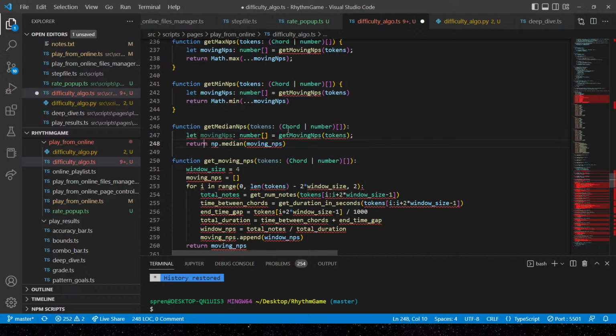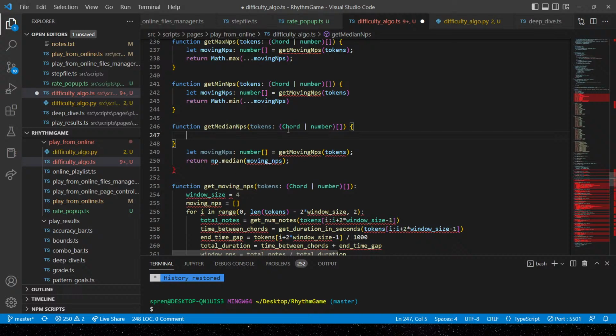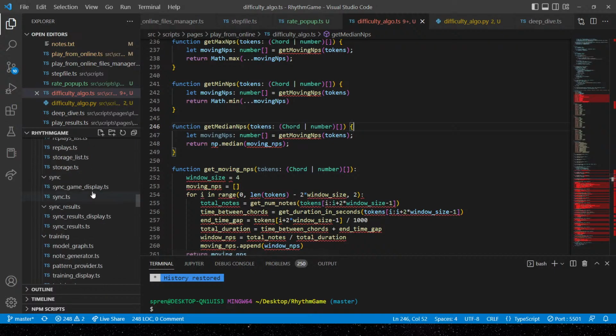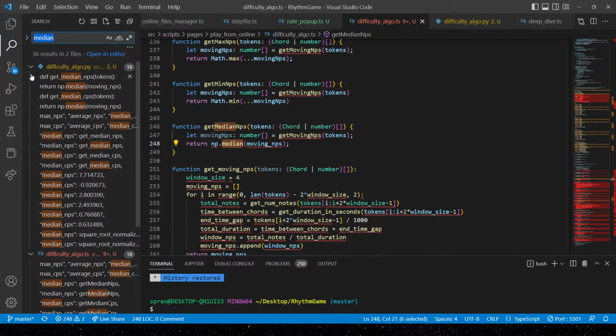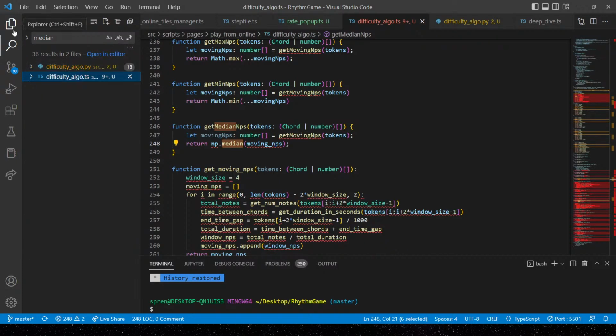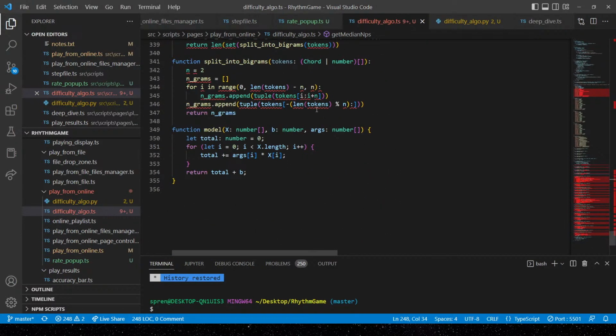Ooh, gonna have to write a median function. Ooh, don't like that. That'll be fun. No, I have not written a median function, so that'll be fun. I'll put it down here somewhere, I guess. Function.